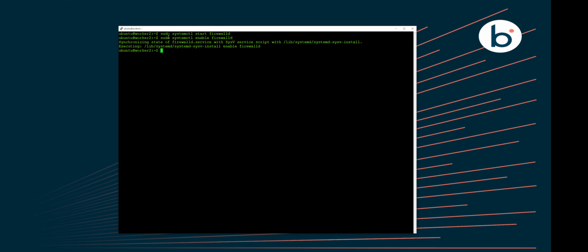The command used to interact with firewalld is firewall-cmd. To verify the status, let's use the state command. Let's type in sudo firewall-cmd --state and hit enter. We see it's running.